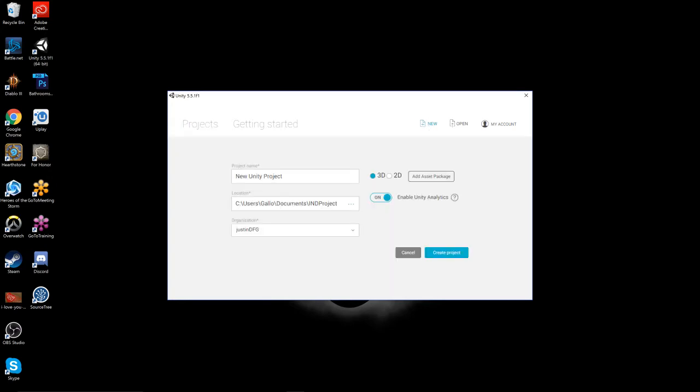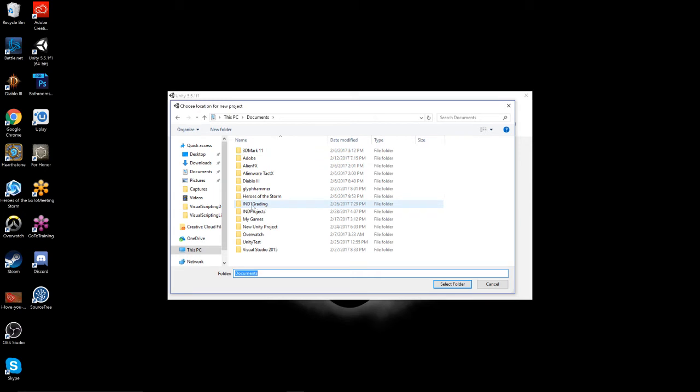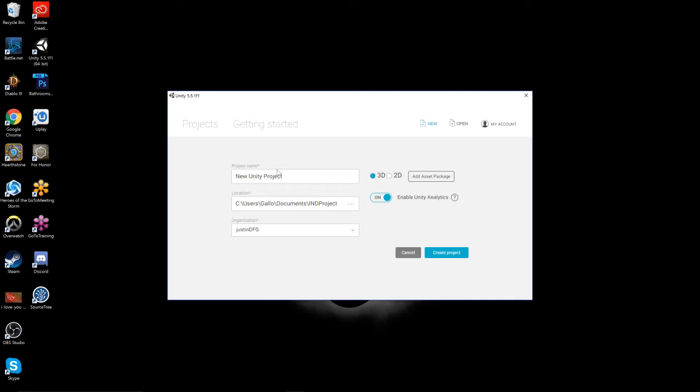I already had one there. This is where your project's going to be located. So it's kind of important, because if you ever want to find this, you want to know where that's at. So it's usually a good idea to make a new folder for it. So in my documents, I made an IND1 grading folder, and I made an IND1 projects folder. I'm just going to go into the IND projects folder, and that's where I want my project to exist. I already made a bunch of these. I made one called Beginnings already. I'm going to call it Project 1. It's fine. And I'm going to create this project.